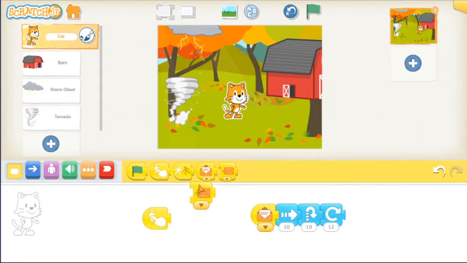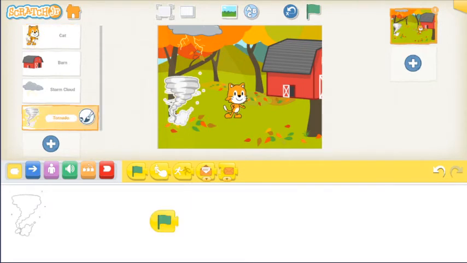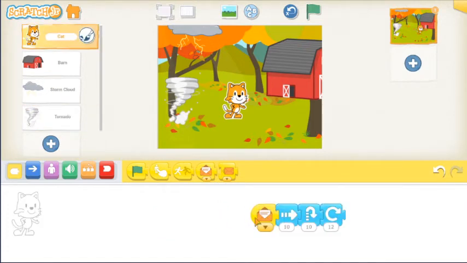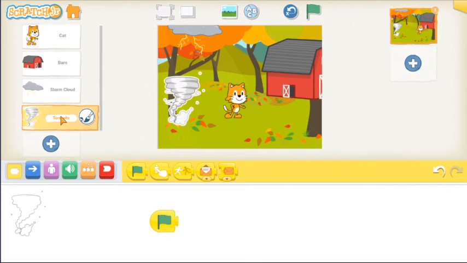So let's get rid of these for Scratch. Just drag them up and it gets rid of them. And let's click on that tornado. Just so you know, it didn't get rid of that stuff. The space is kind of empty now, but it saved all the stuff Scratch is going to do. So let's go back to the tornado and make the tornado do something.